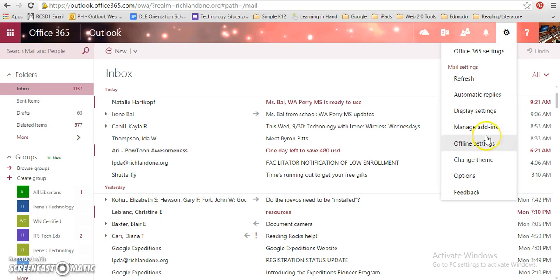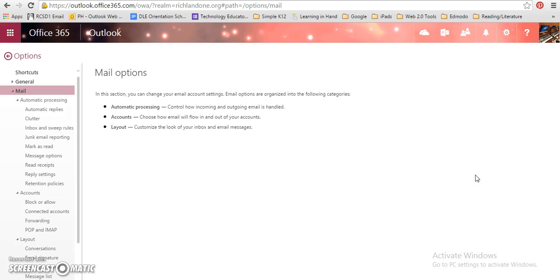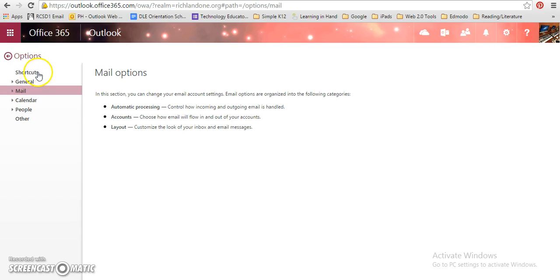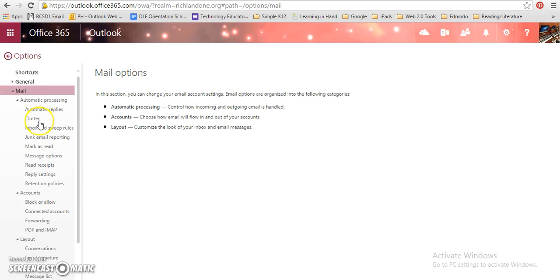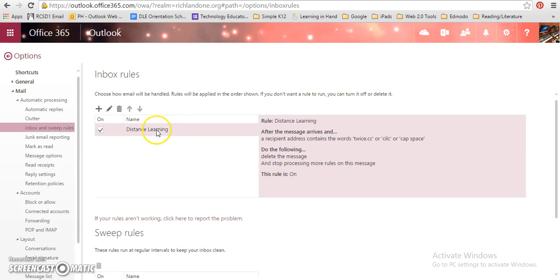On your settings cog on the top right, if you go to Options, this is how we're going to change the rules. Under Options, you have multiple options for shortcuts, general, mail, calendar, people, etc. Under the mail options, which should open automatically, you want to go to Inbox and Sweep Rules. Right now I do have a rule called distance learning. If a recipient address contains the words twice.cc or CILC or cap space, I want it to delete the message, and it is currently on.